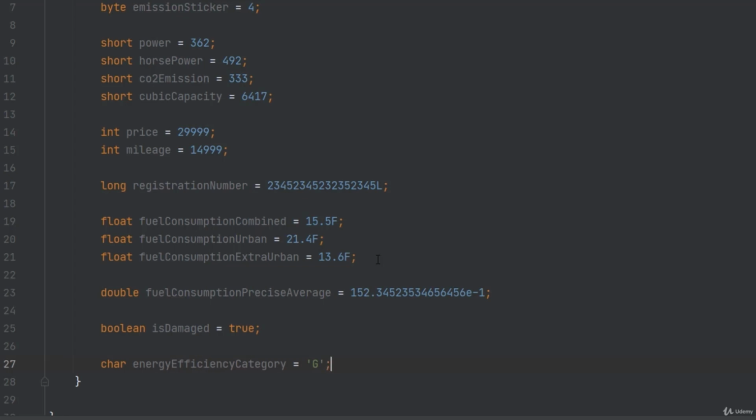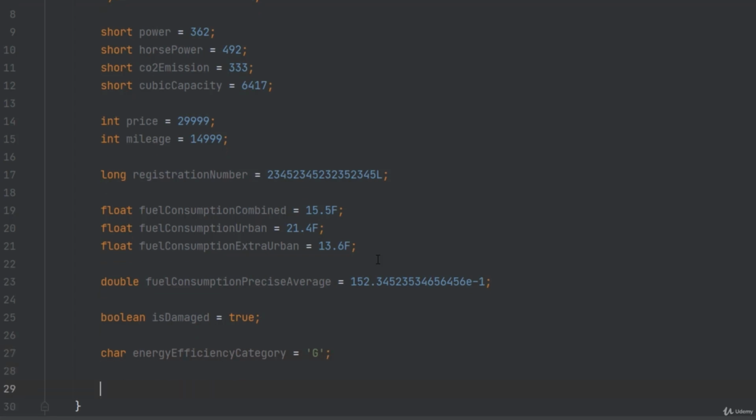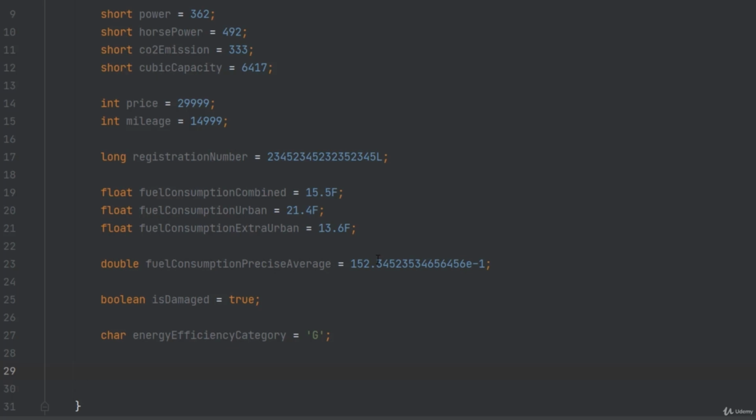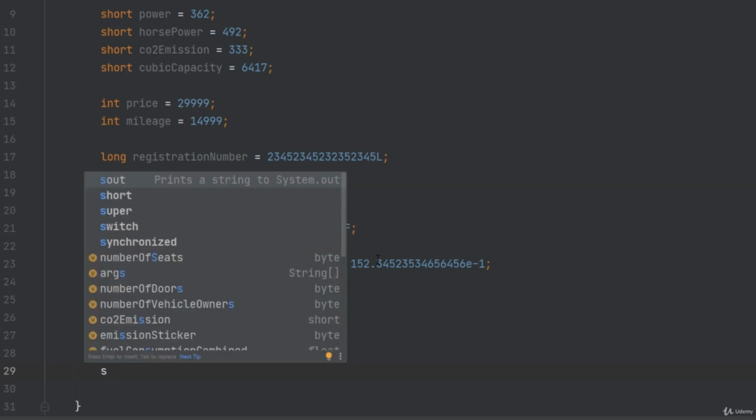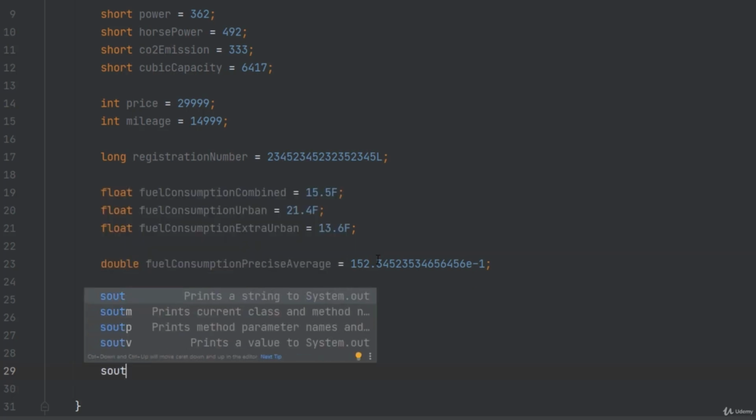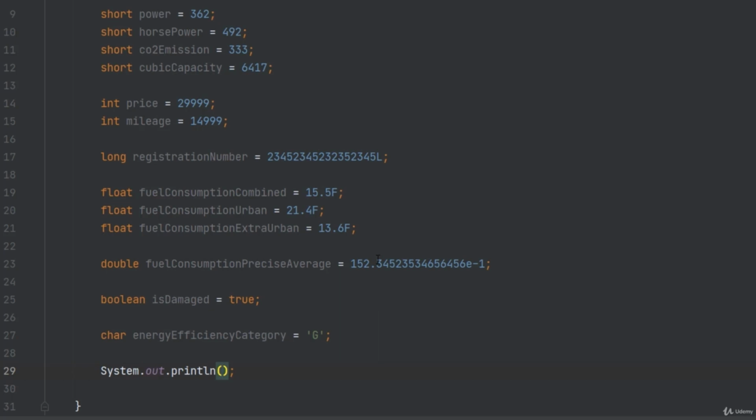Okay, so finally we defined all our variables, and as you can see, all of them are gray because they are not used anywhere, but it will change very soon. So in a new line here, start typing in System.out.println or use SOUT and hit enter. I'm going to go that way, so SOUT. And when "prints a string to System.out" appears and it is selected, hit enter. And now, as you can see, it is replaced with System.out.println.